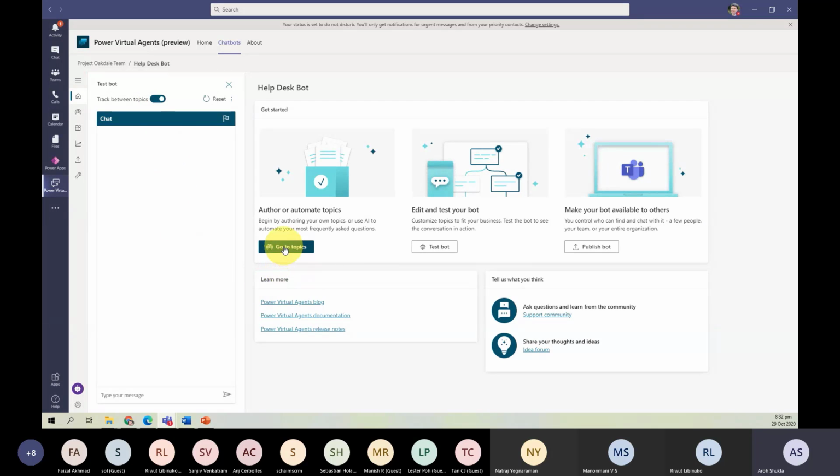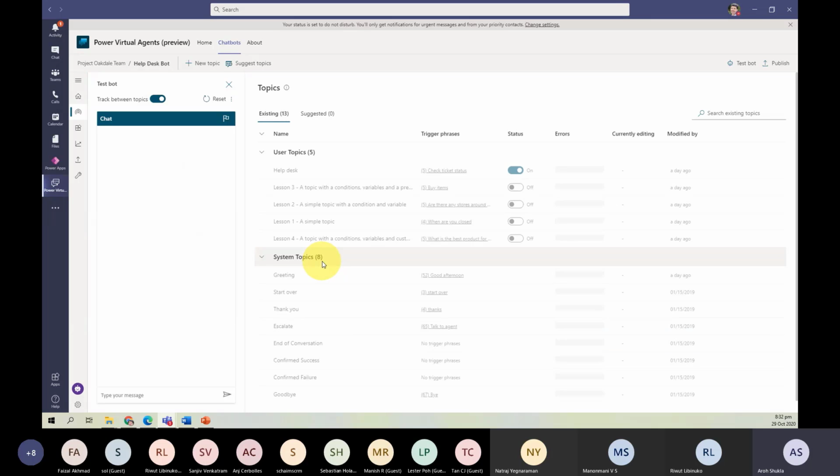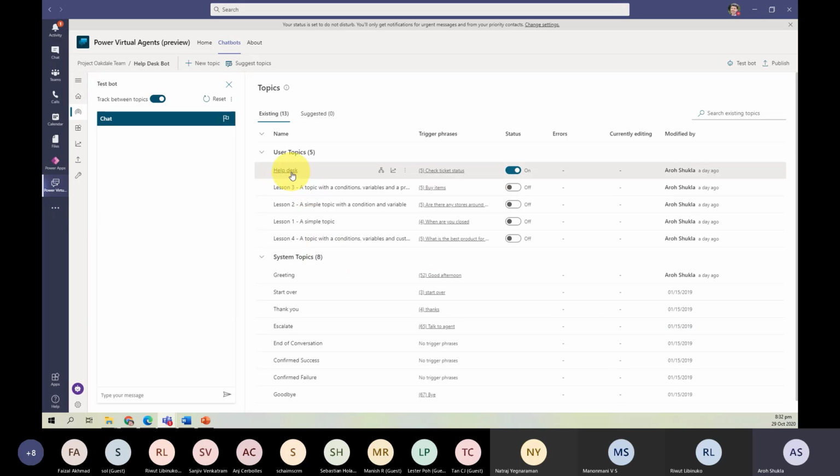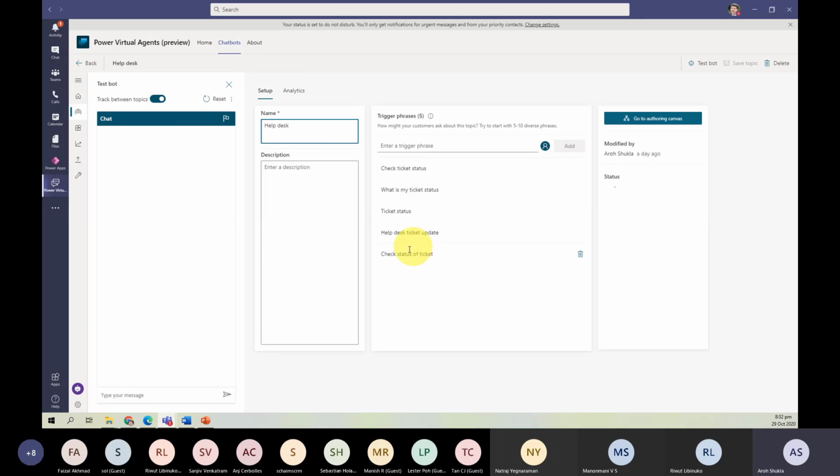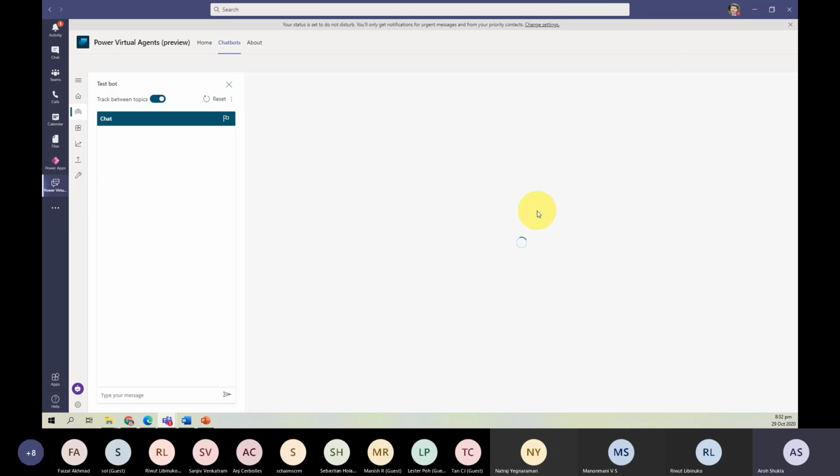Let me go to the topics, and what I have defined. I have defined a topic called help desk, and I have also defined a few trigger phrases, so if somebody asks to check status, what is my status, what are things, it will be answered by my bot. I also go to the authoring canvas.